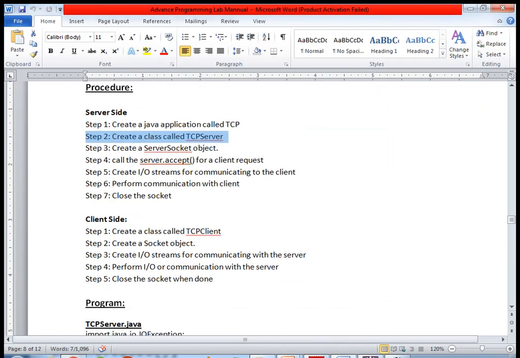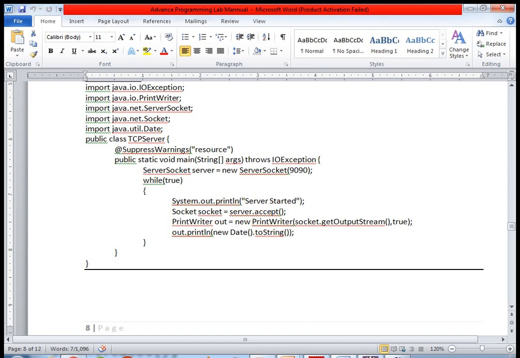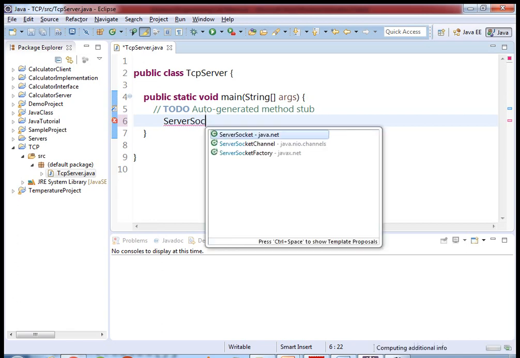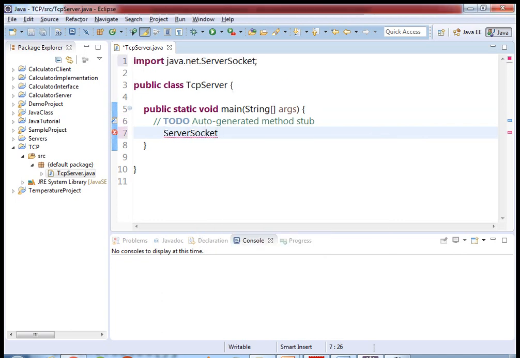Now we create a server socket object and call the server.accept for the client request. So now what I'm going to do is simply create a server socket, because as I said earlier, the server socket is a class which is specifically for the server program. I have to create an object for this server socket. Look at this, it is available in the java.net package.